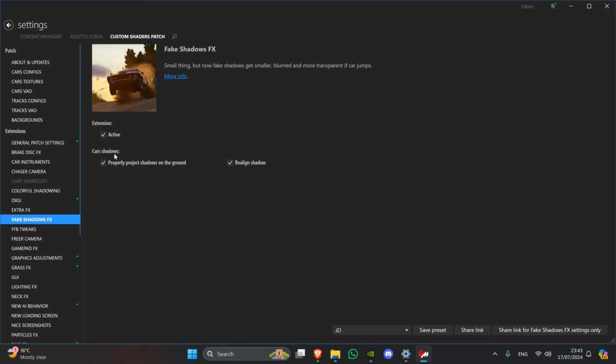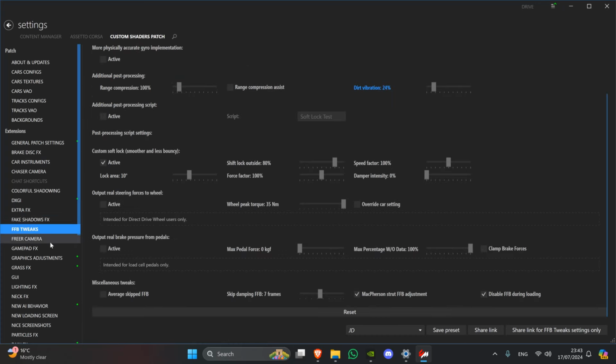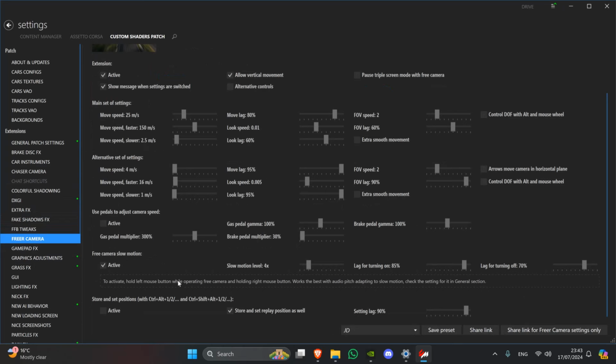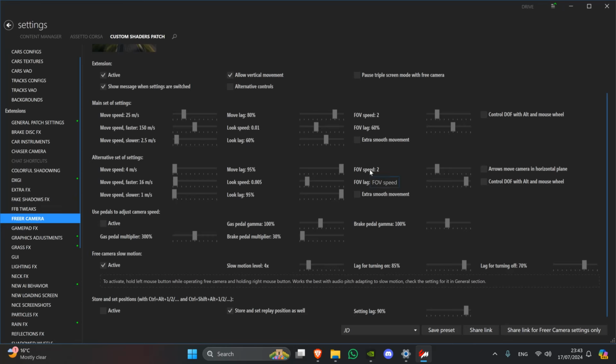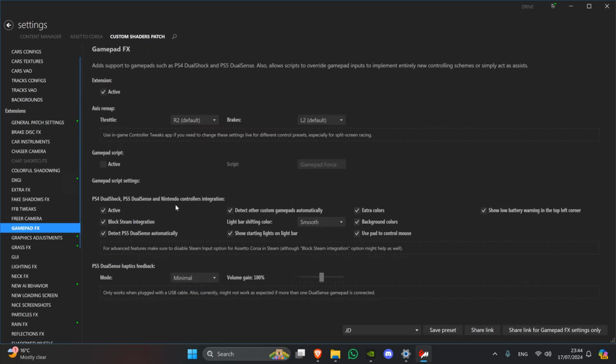Got fake shadows, make sure that's switched on. Force feedback tweaks, obviously that's your steering wheel. Free cam, that's obviously you can press. For me, I've actually got it set as a drone. I've got the drone cam app, so just sort of fly around a bit. But there is, I think you press F5 and you can look around the car. Not really graphics related, so we'll skip that.